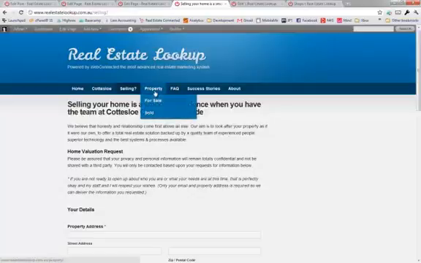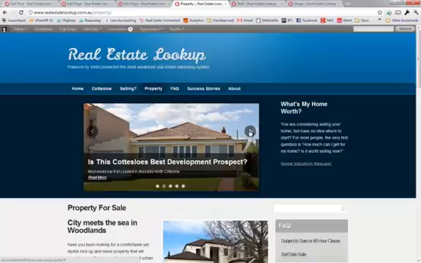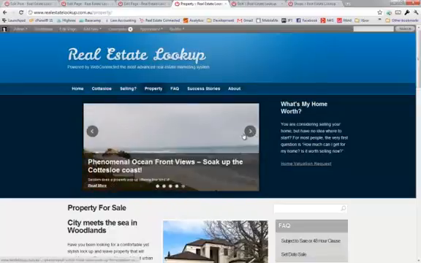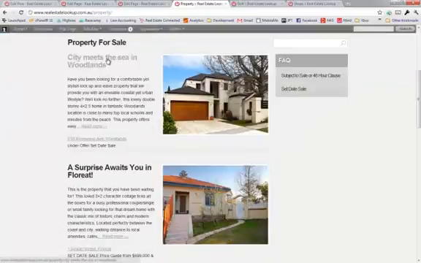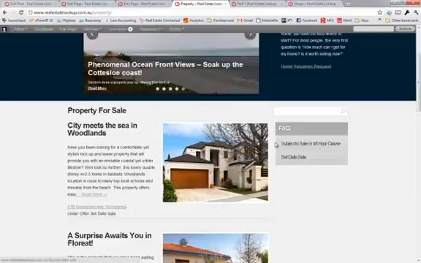The next part is property. So here's your listings. We can customize which properties appear in the featured slider just by ticking a tick box. You can mark them sold or under offer, chop and change them very easily.